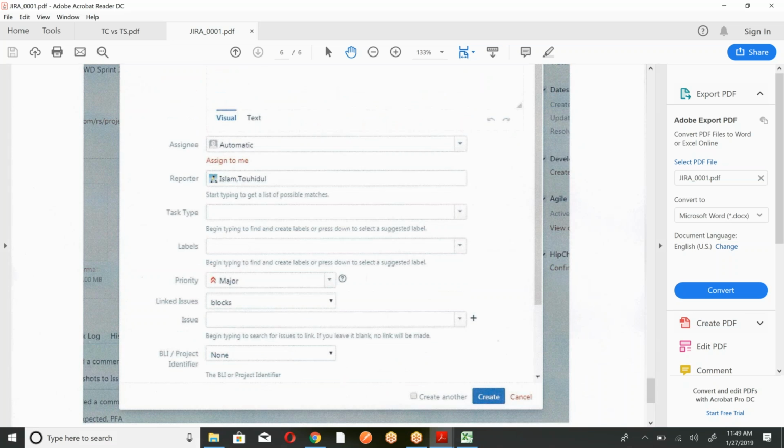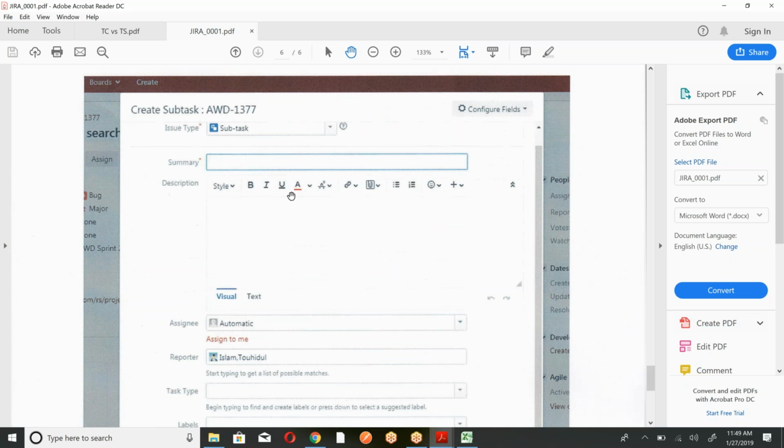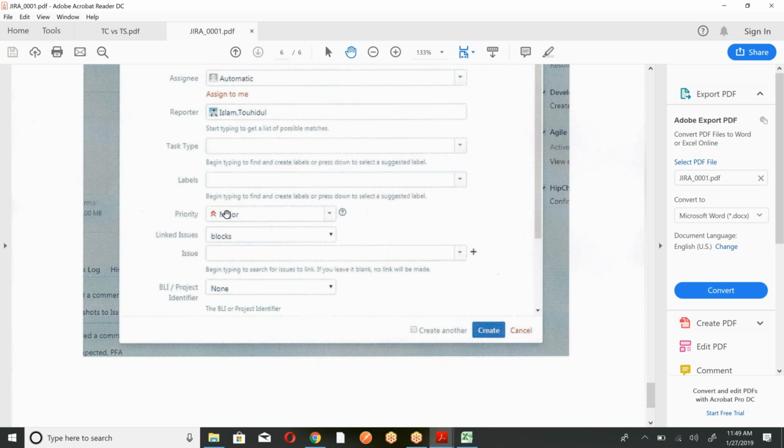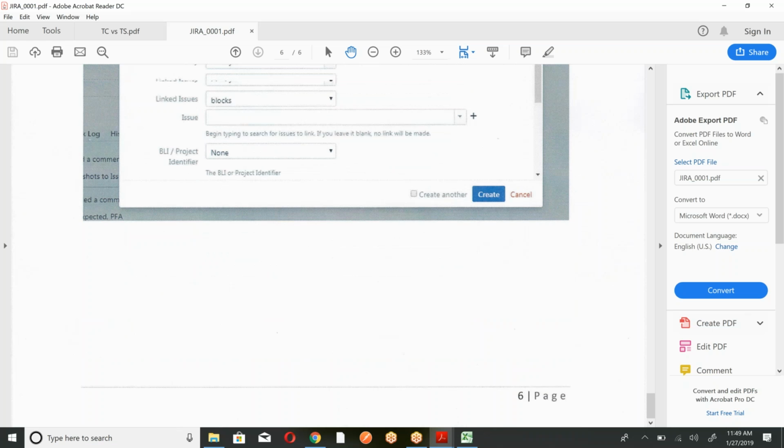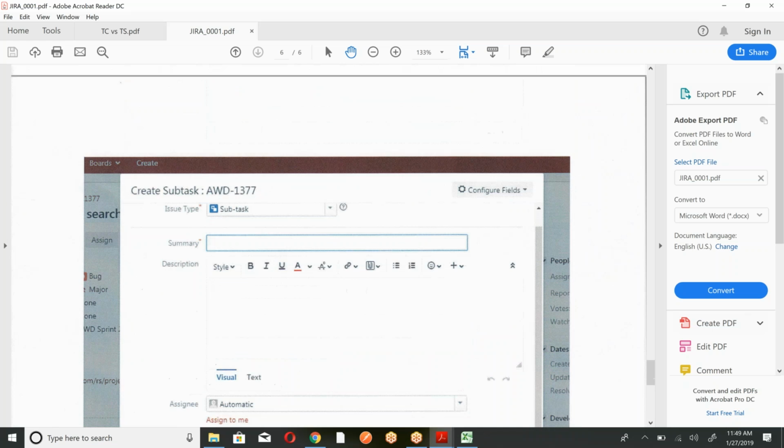This is the template. This is the JIRA template. You need to follow, and then you need to fill up all things, and then you can put priority and then issues, and then after that. Where can I get this page? Will it be in a create? Yes, you will get it.